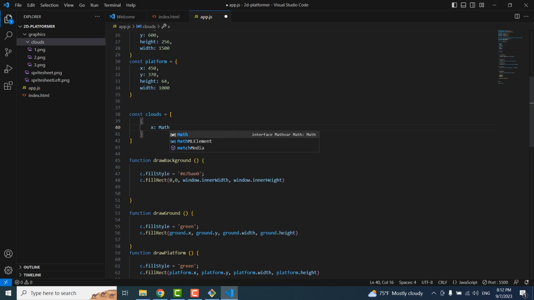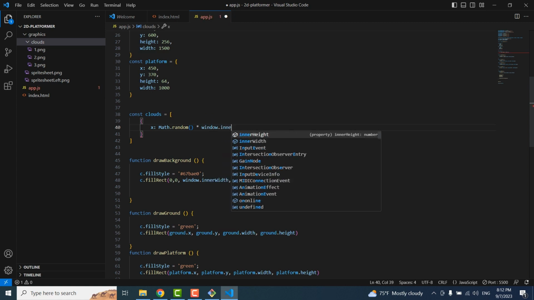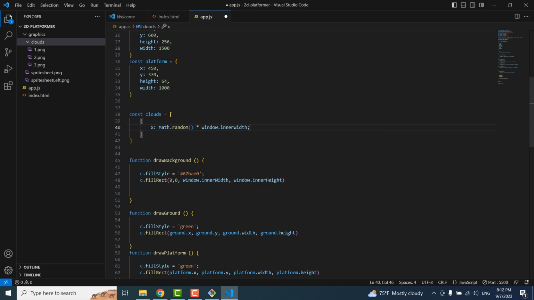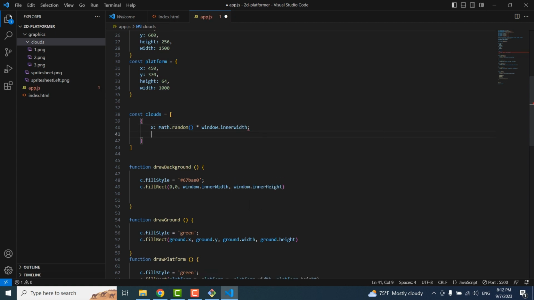So we're going to say math.random, which is an inbuilt JavaScript function, math.random, and I'm going to multiply this by window.innerWidth. Now, why am I multiplying this by window.innerWidth? Well, because math.random basically gives us a number from 0 to 1, a decimal from 0 to 1, and then if we multiply this with the width of our window, that means that it's going to end up somewhere on the width of our window.